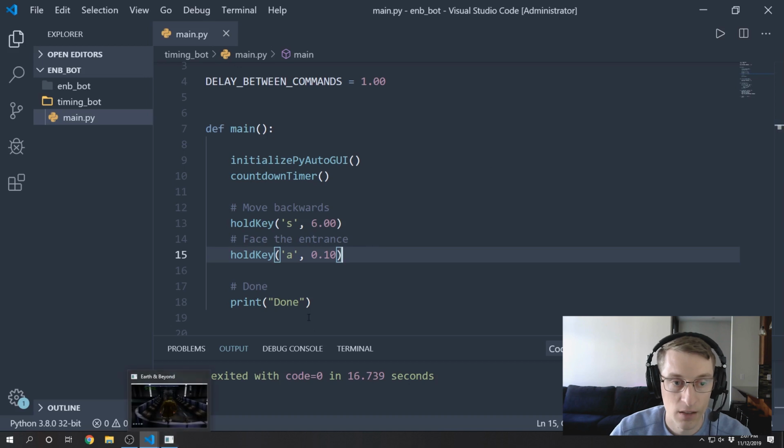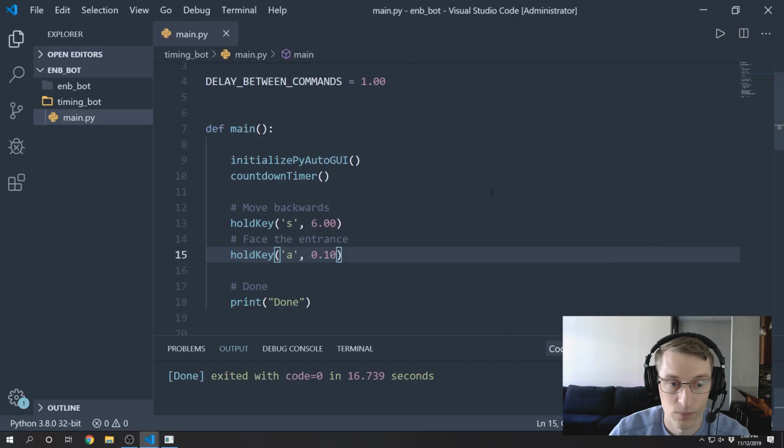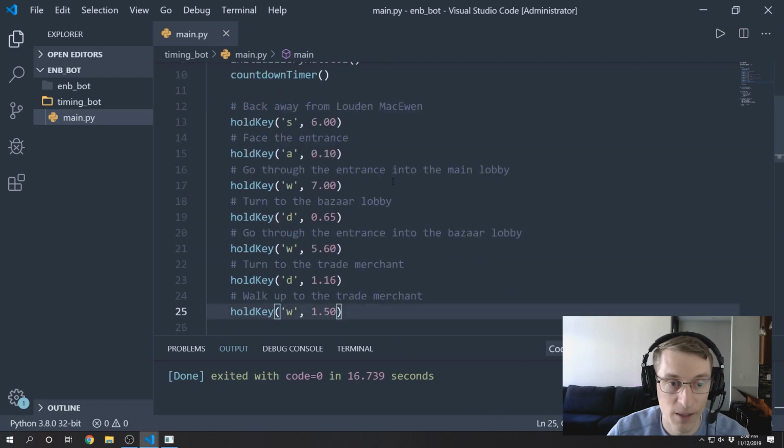And now we've got several more steps to do to walk our character over to the merchant. So from this position, we'll next walk forward holding W. And I hope you get the idea here. It is getting a little tedious and boring and repetitive for you. So I'll skip ahead and just give you the answers for this part of the bot.